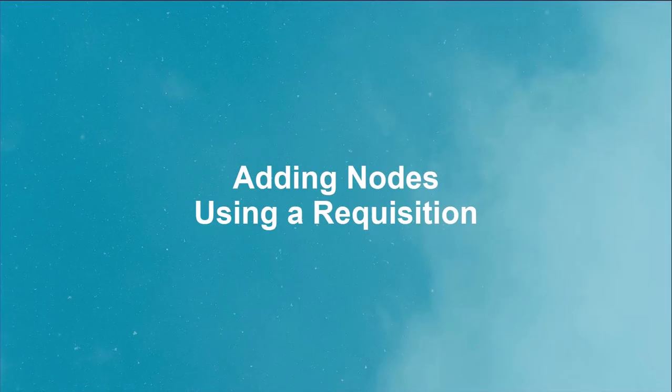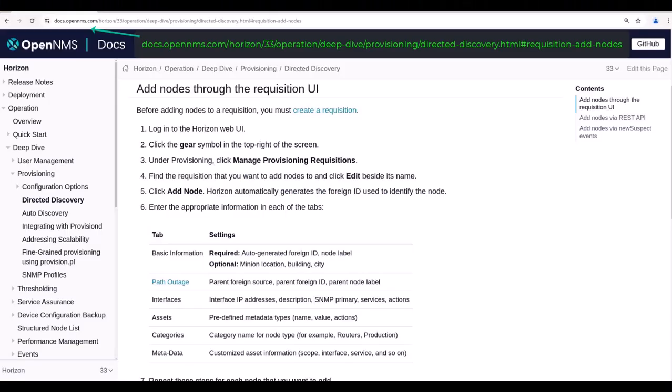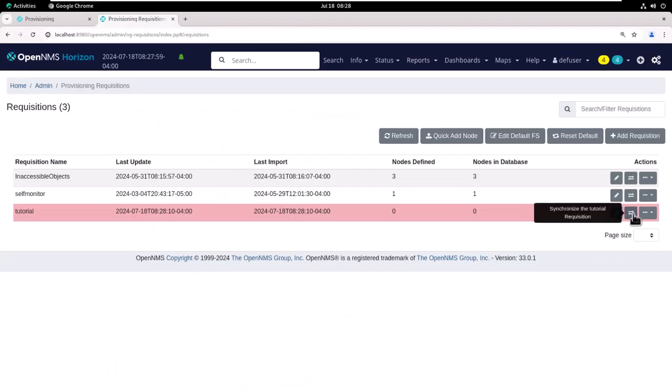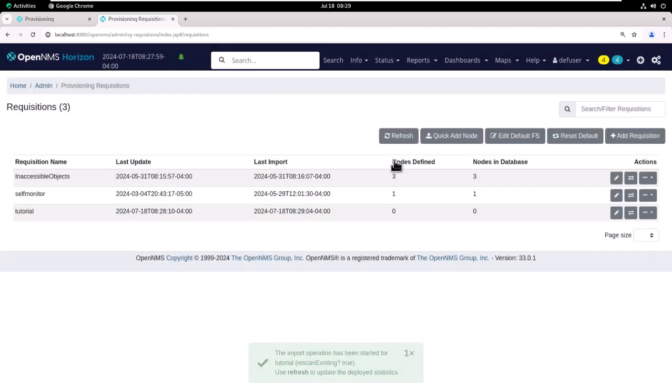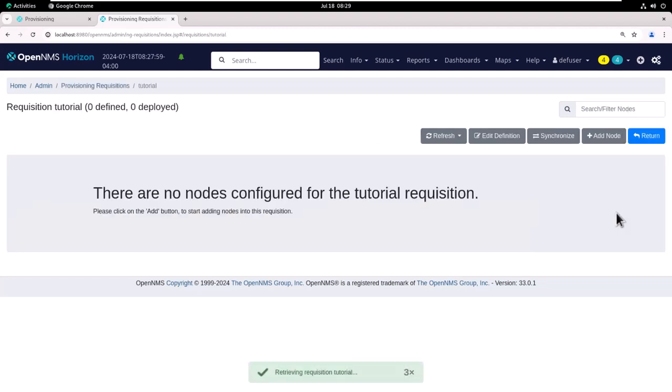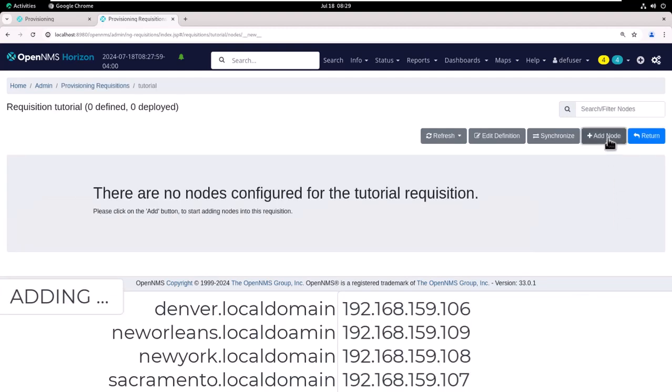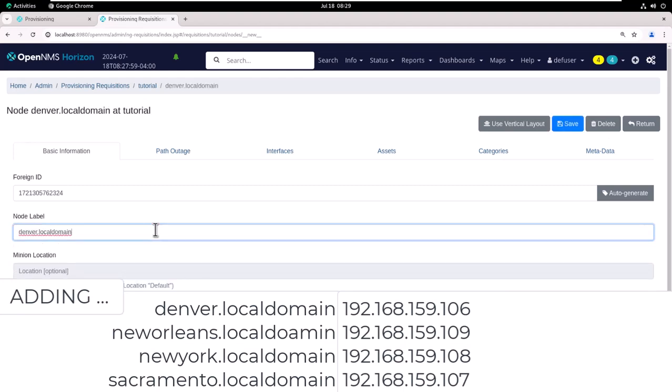Add the tutorial requisition nodes using the GUI requisition page. This is covered in the Horizon Operation Deep Dive documentation under Provisioning, Directed Discovery, Add Nodes, through the Requisition UI. From the Provisioning Requisitions page, synchronize the tutorial requisition. Edit the tutorial requisition by clicking on the pencil button. Click on Add Node. Under Node Label, add denver.localdomain.